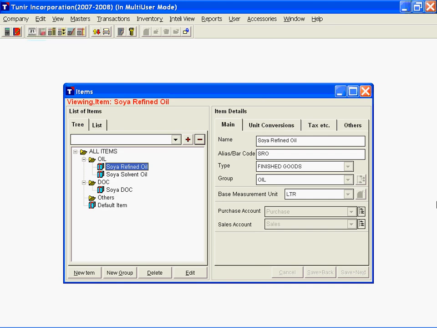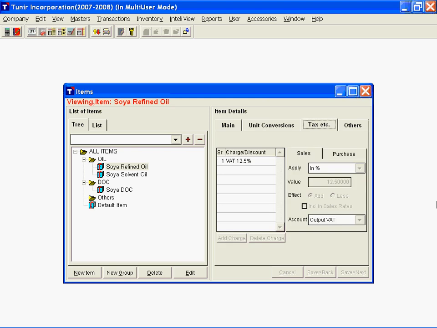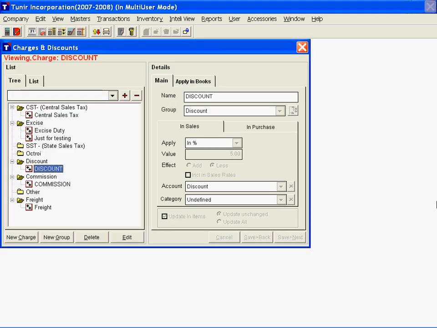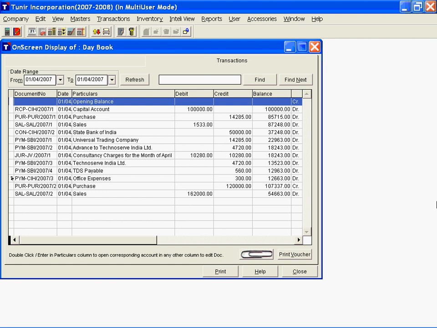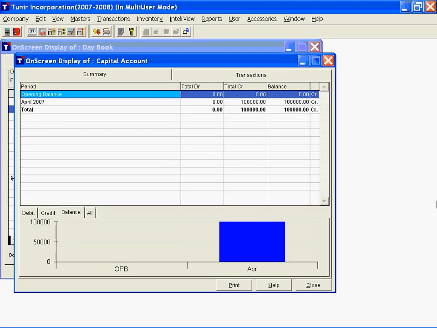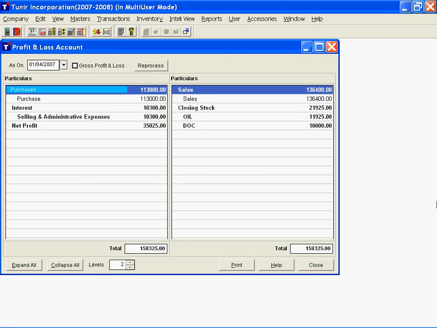Tunir Accountant includes all the accounting and inventory management features required by any organization. Tunir Accountant's unique Magic Weight and Magic TDS make weight and TDS management very easy, quick and reliable. You virtually don't need to remember anything regarding weight calculations. The software does all these for you transparently without any user intervention.